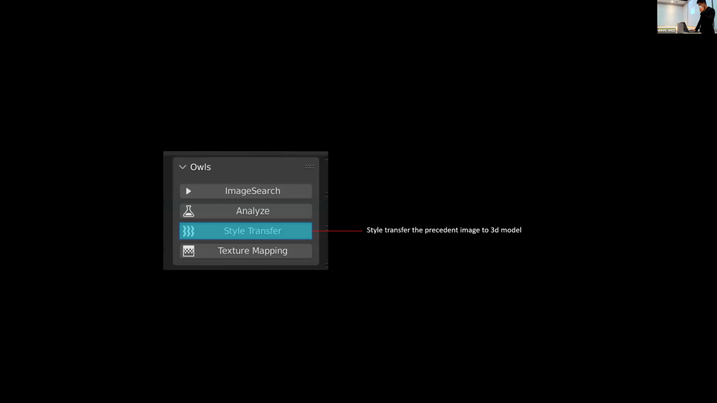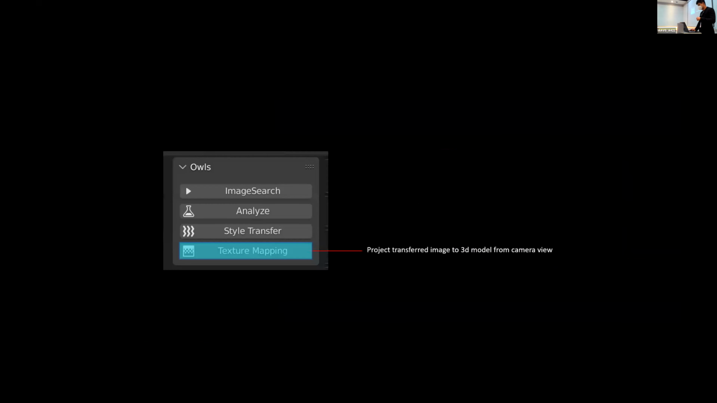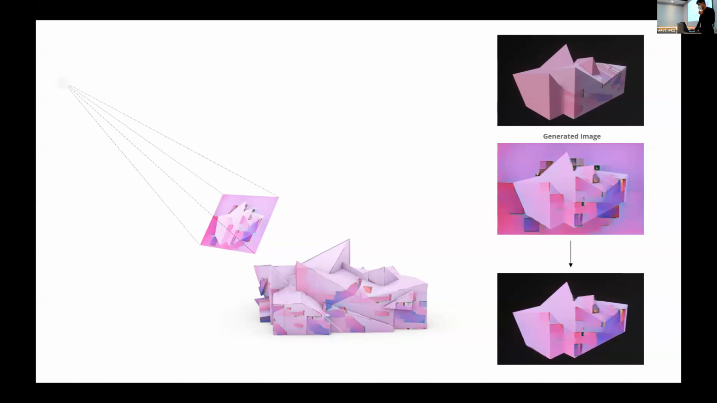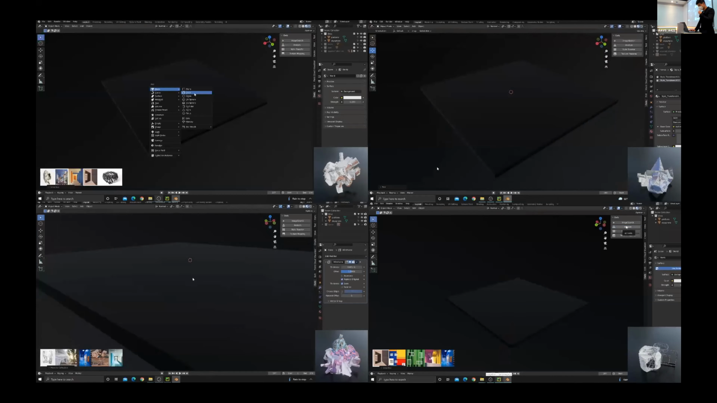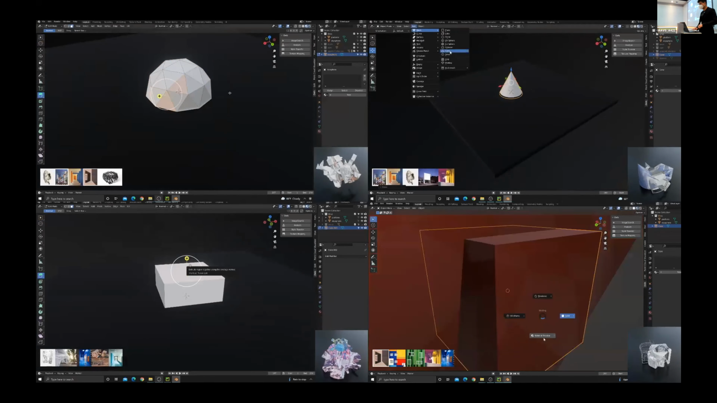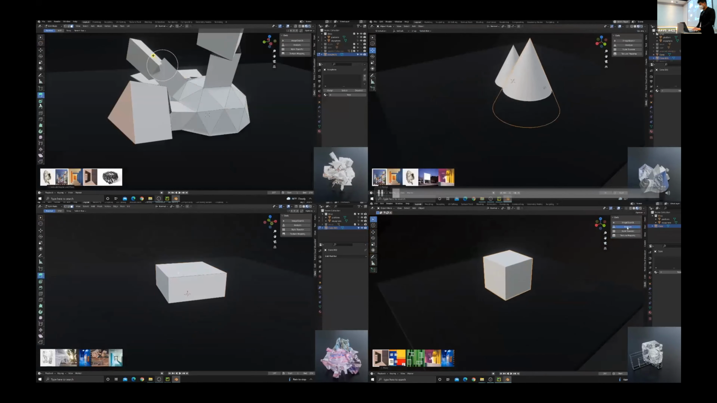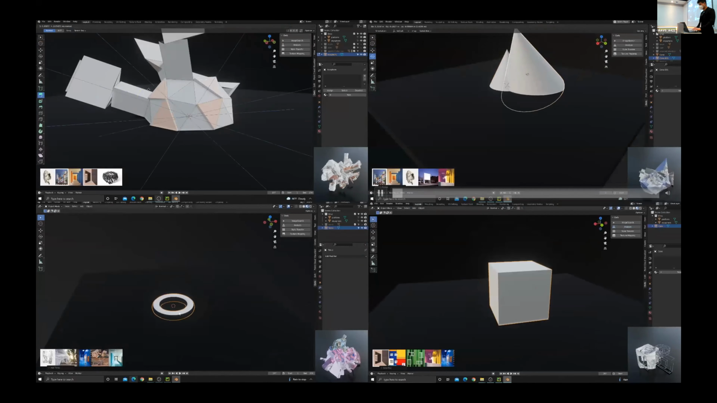And then you run a style transfer to transfer the bottom image to the upper model. So you get another layer of translation from the texture to the geometry. And after you style transfer, you project that image back to the model based on the camera view, camera projection. And these are some examples of users trying this tool.